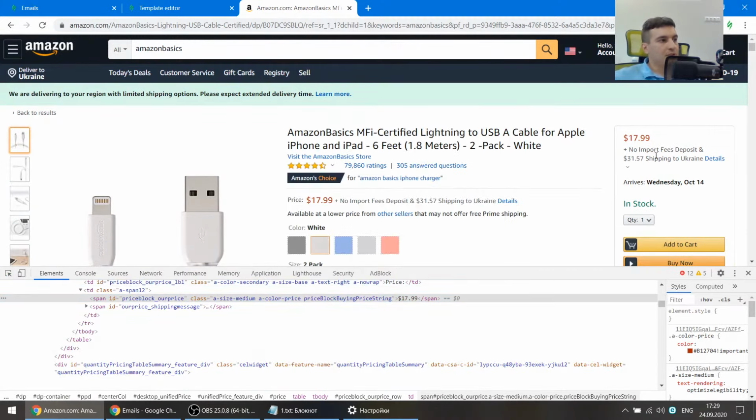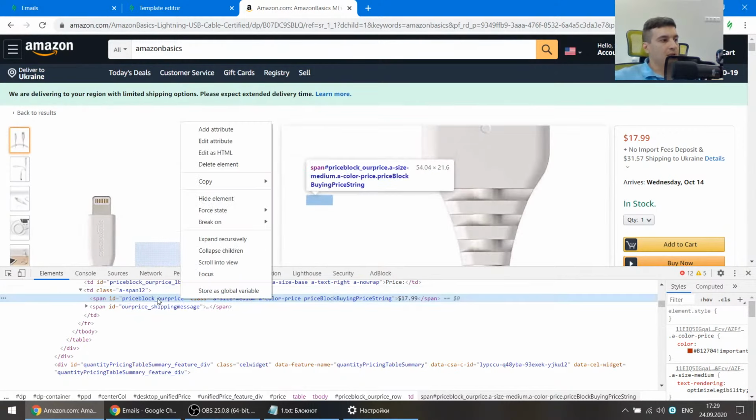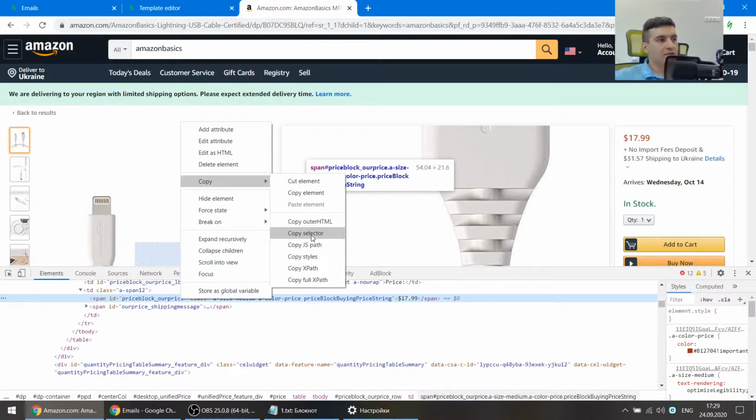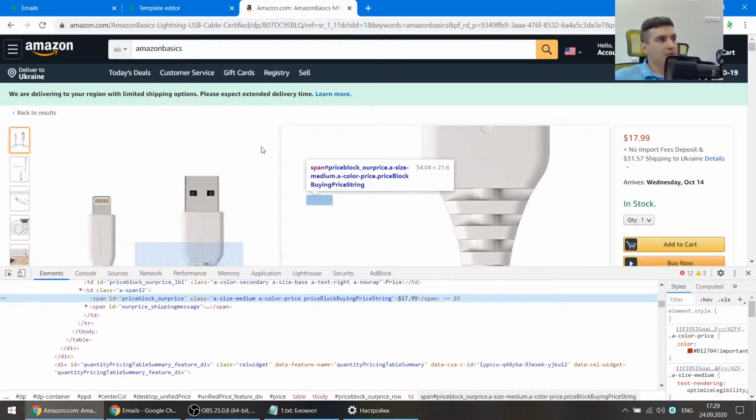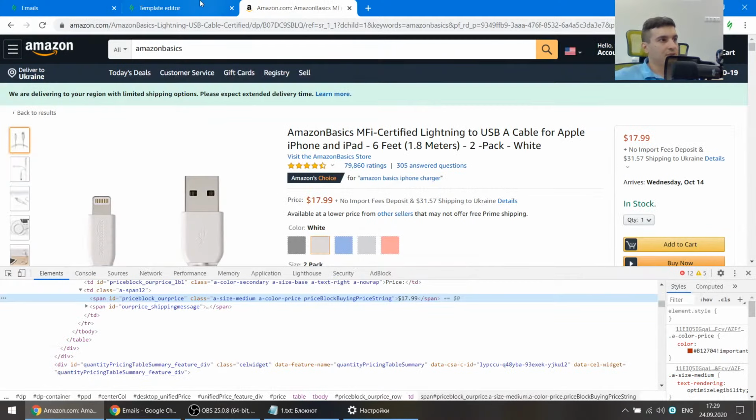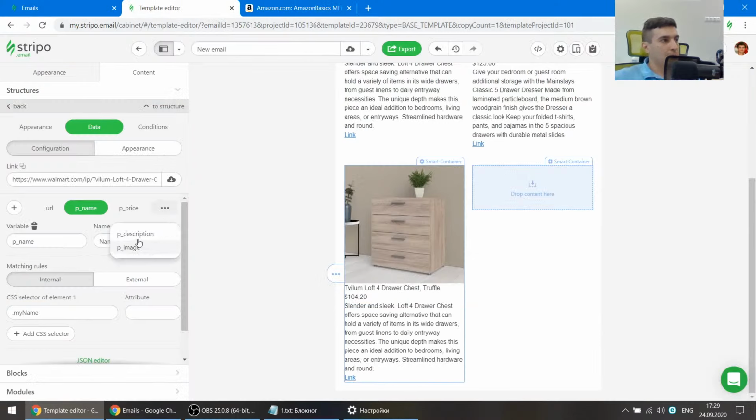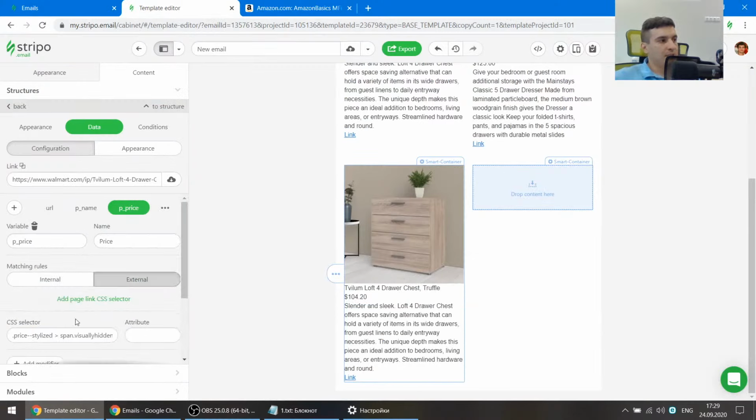Also, sometimes I would like to say you can use the right button of your mouse to click by choose an element and just try to use this copy selector. Sometimes this selector is very long, but sometimes it's very easy to use. So this time this automatic CSS selector find ID, so I believe it will work in our case.